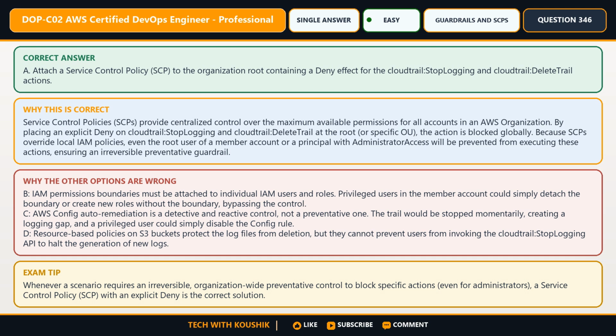Here's a useful exam tip. Whenever a scenario requires an irreversible, organization-wide preventative control to block specific actions, even for administrators, a service control policy, SCP, with an explicit deny is the correct solution.